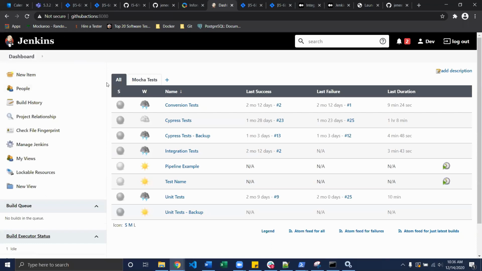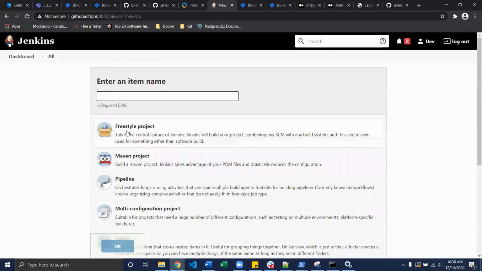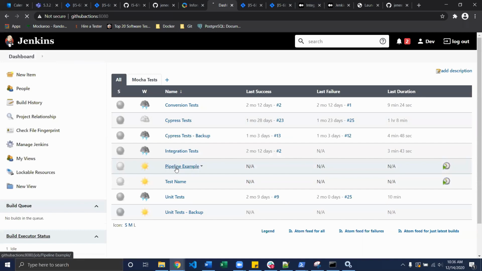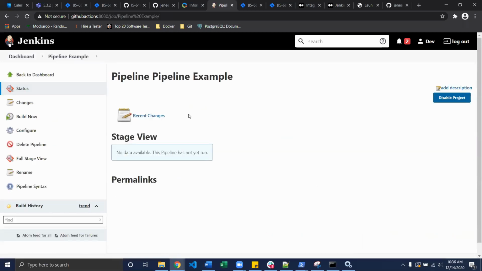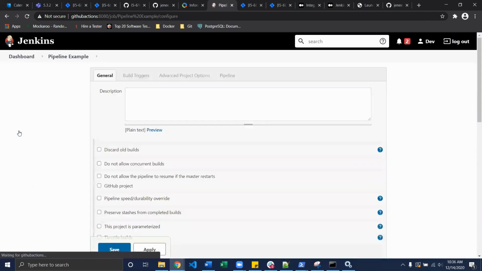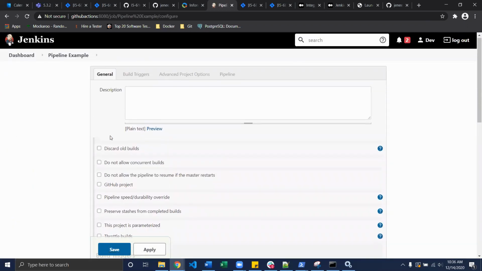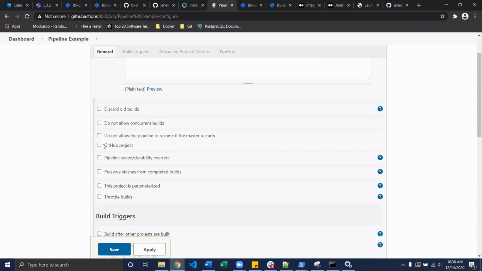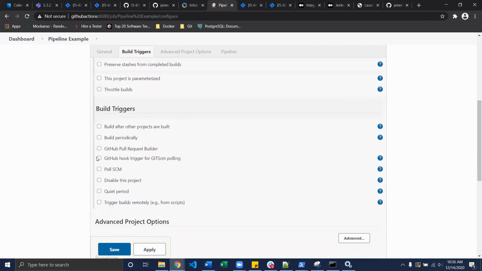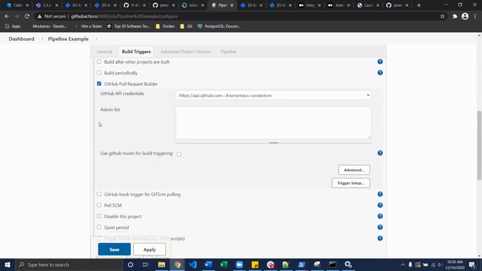One thing I want to mention too, the differences between this Freestyle project and the pipeline project. Actually, I made a quick pipeline here. Freestyle is a bit more structured. We can pick the different options that are available, like what GitHub repo you're pulling from, your build triggers, and then from commands, you set up which commands execute. The pipeline is much less structured in that way. You can see here, just general, like pick a GitHub project. Your build triggers, you could still have it set up as a GitHub pull request builder.